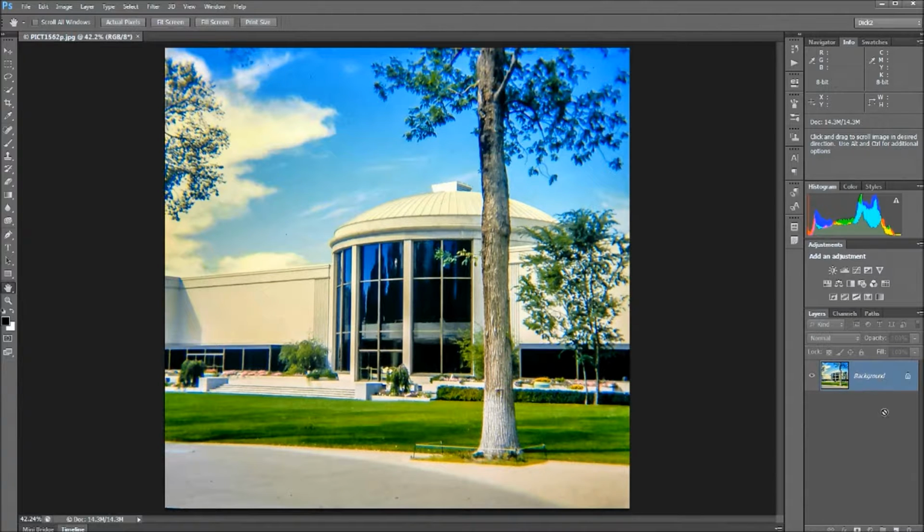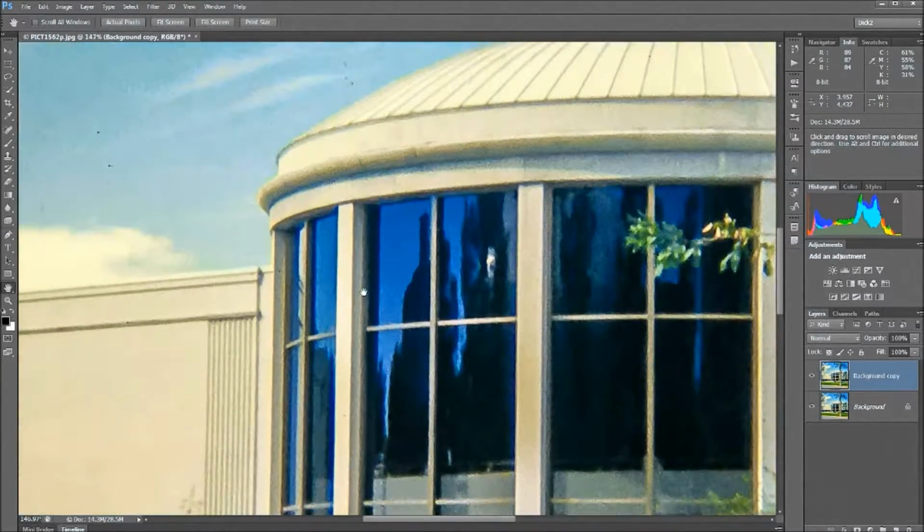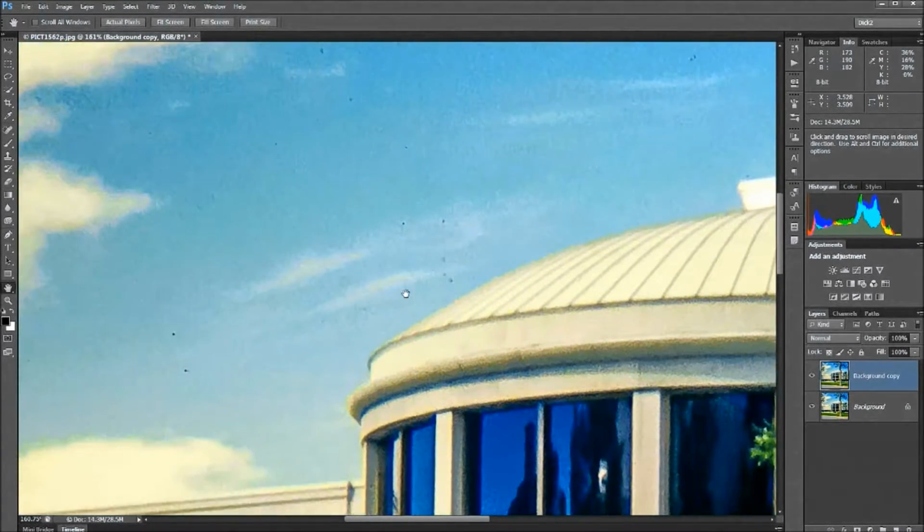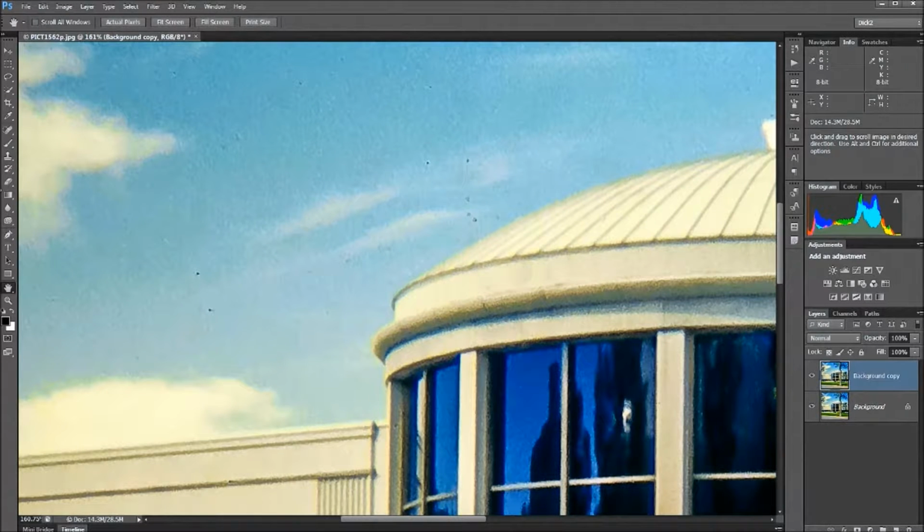Usually I make a copy of the background layer, just so that in case I screw things up bad, I can just throw it away quickly. I'm going to blow up the image. And you see there's a few little spots here and there. I'm going to get the spot healing brush, which now has content aware as one of its options. I'm going to tell it to sample all layers. Alright, and I'm just going to click on the little spots to hopefully make them go away.